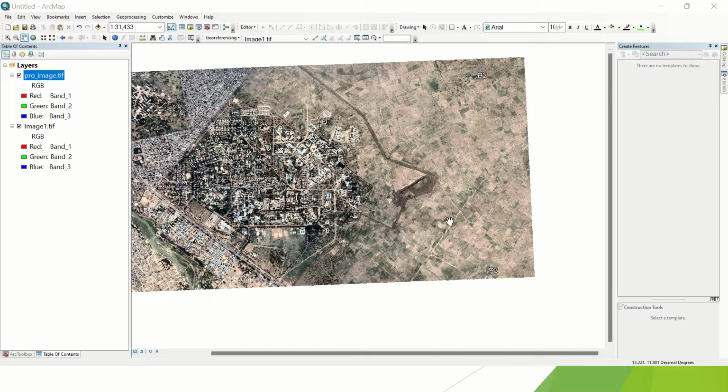So the next thing you do is open a new page. The reason we are opening a new page is so that we do not have a conflict between the two coordinate systems. And like I said, we have on our screen the projected coordinate system, which is the pro image file, and we have the geographic coordinate system, which is the image.1.ft file.